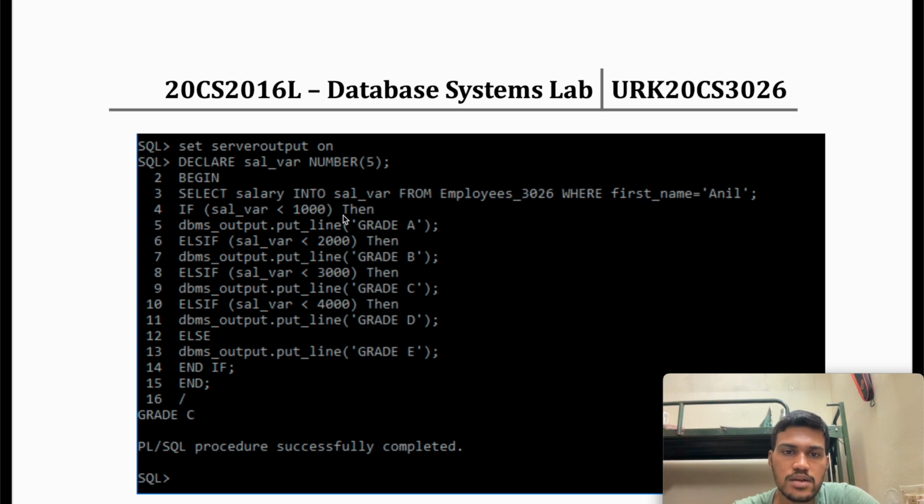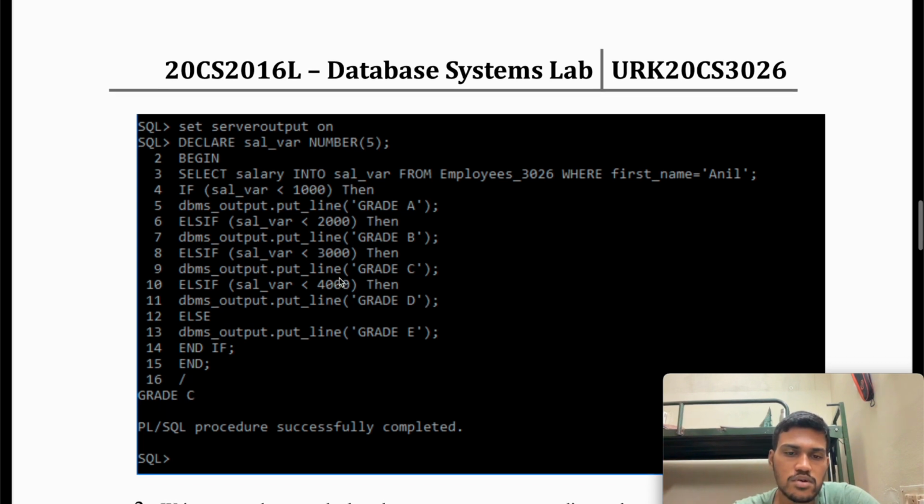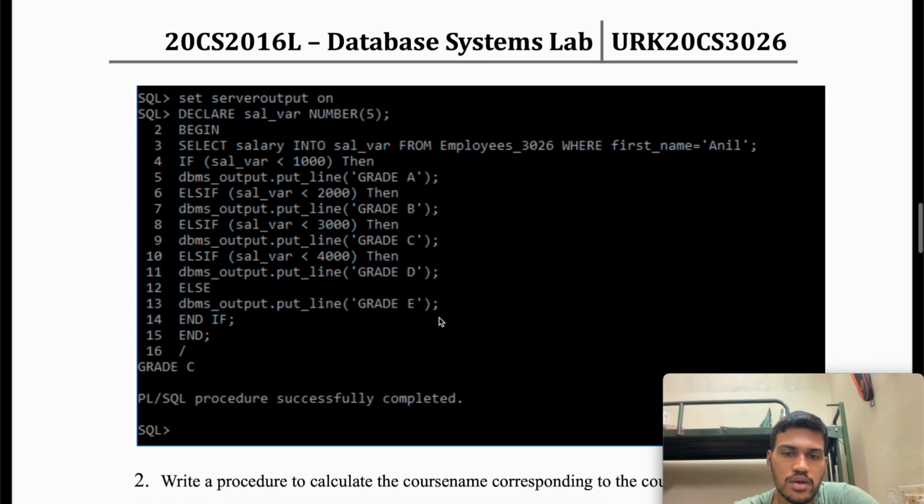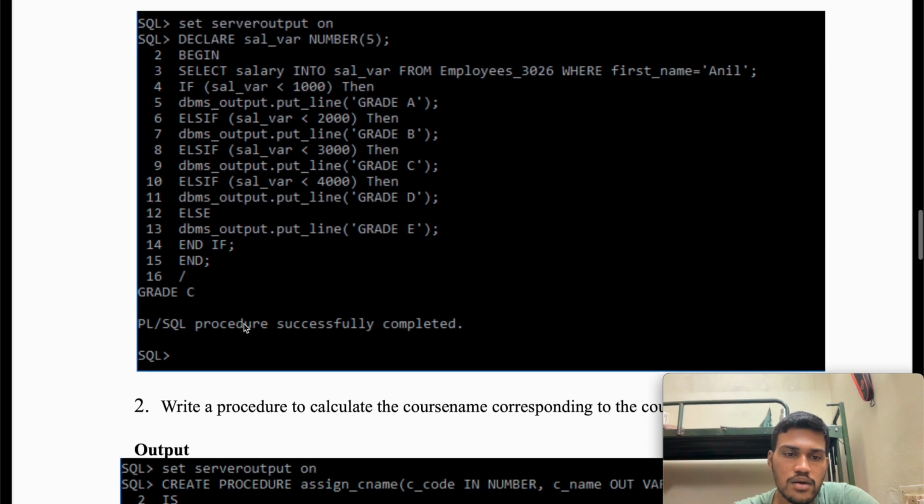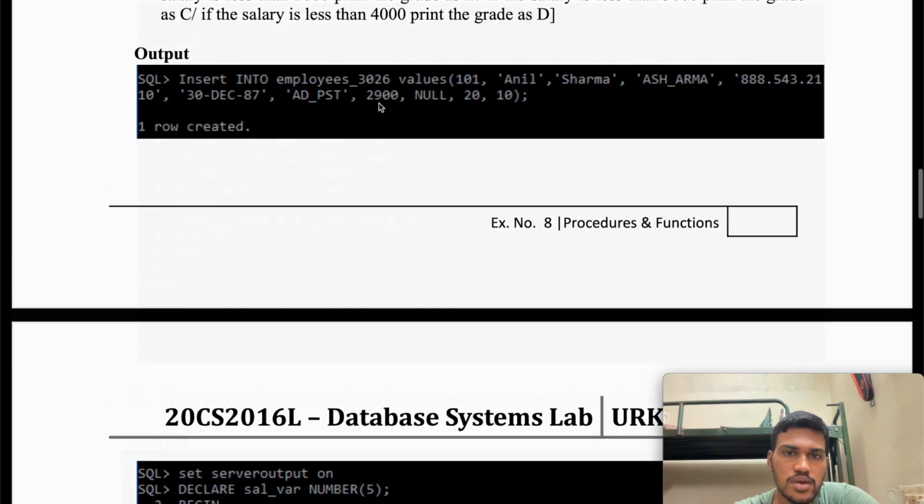If the salary is less than 1000, we give A grade, less than 2000 B grade, less than 3000 C grade, less than 4000 D grade. I have also put an else statement that if there is any salary greater than 4000, we can give an E grade. Then it's giving C grade because for Anil we had put a salary of.